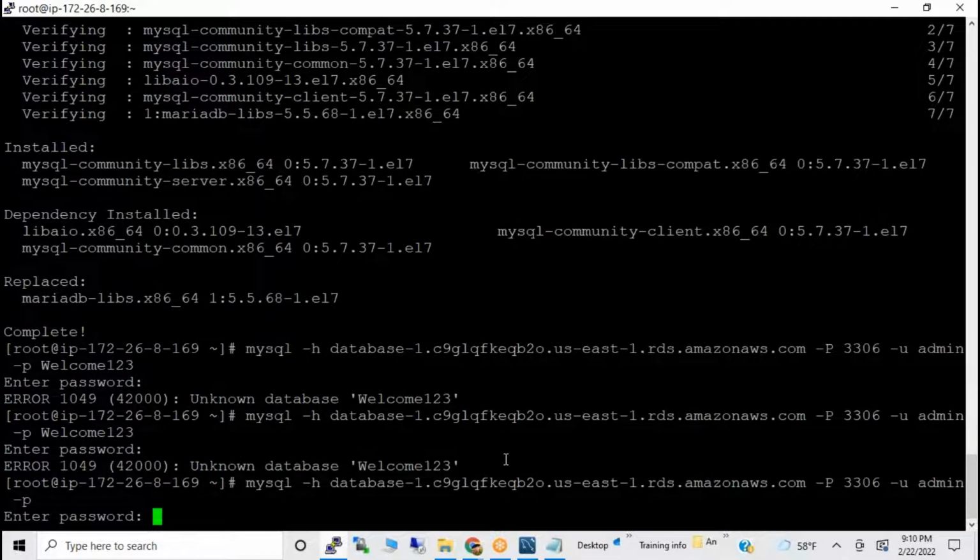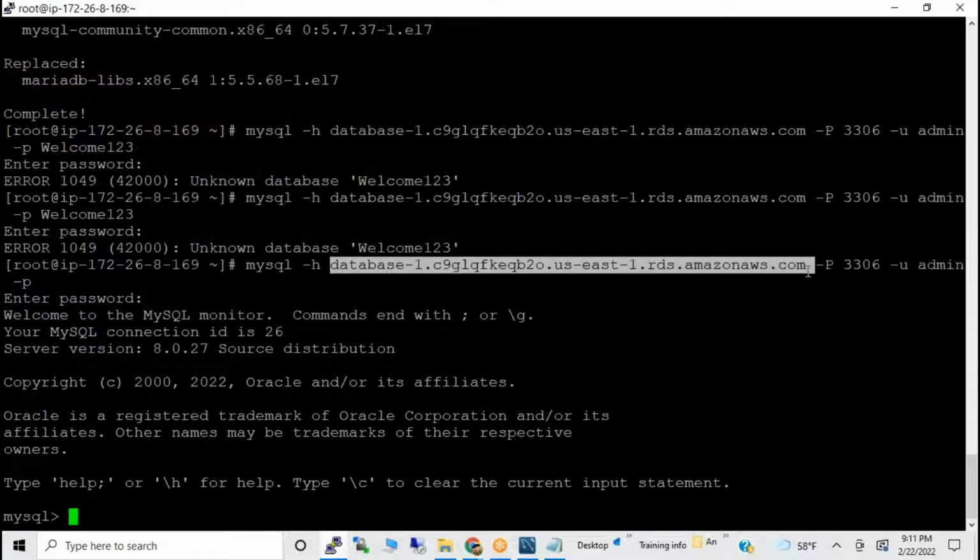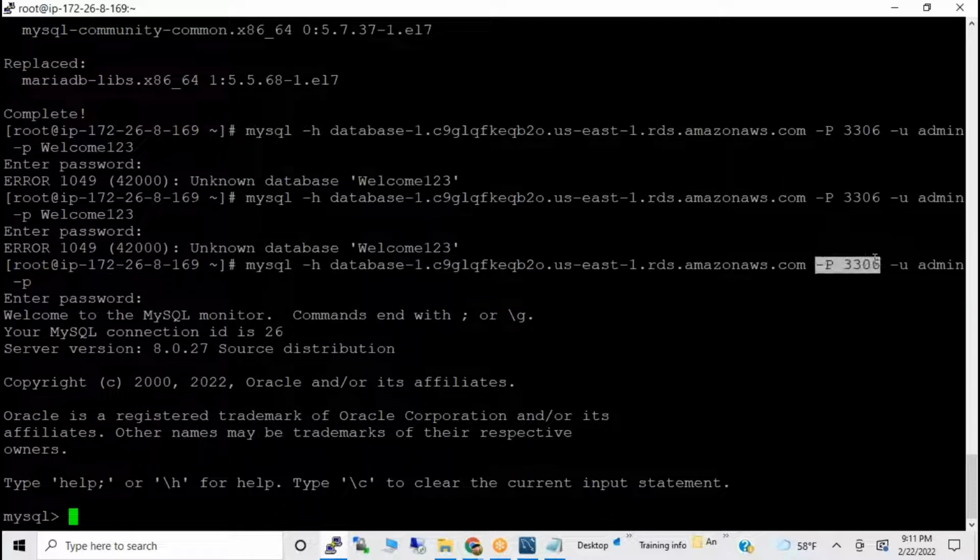So yeah, now we can enable. Previously it was looking for the parameter also. MySQL, nothing is here. MySQL is the command, -h, the database name, port number is 3306, and which user is connecting, then password. That's all.